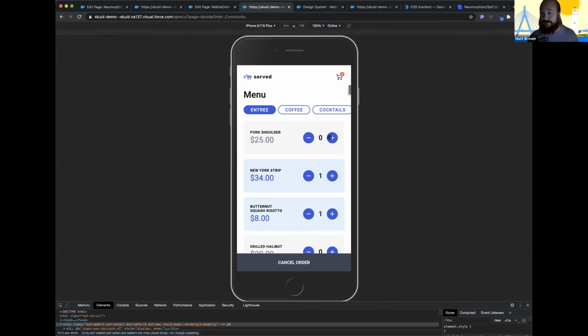So those are colors. You got some bright colors there. And gradients was one of the other things. How do we do gradients in Skuid?